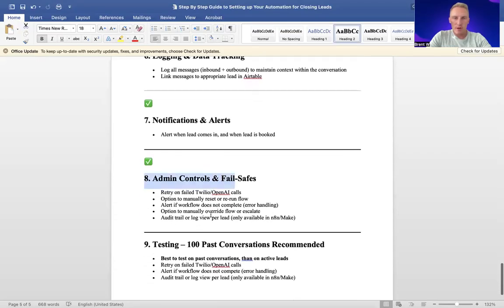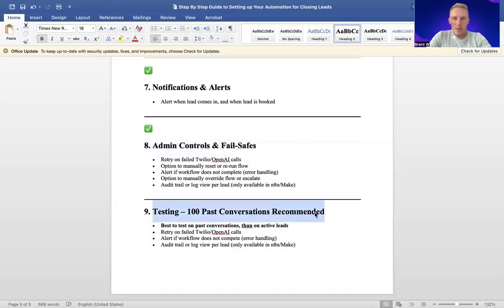All right, that's it for number 8. And then number 9, test past 100 conversations. So what I'm saying here is you don't just want to set up this automation and just keep your fingers crossed that it's going to work perfect the first time. It's not. You need to run actual customer conversations through it to be positive that it is going to respond correctly. I recommend 100 conversations.